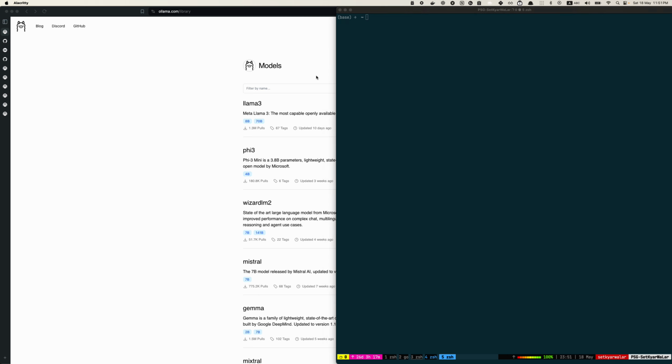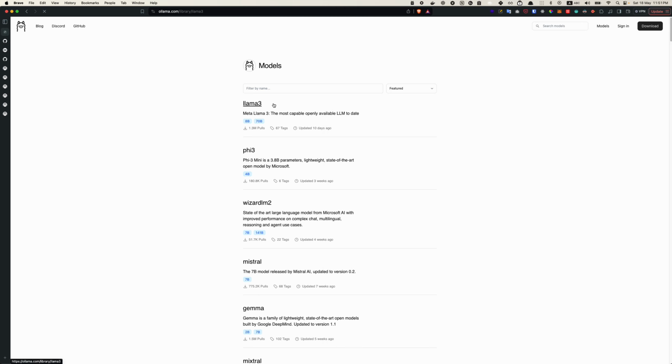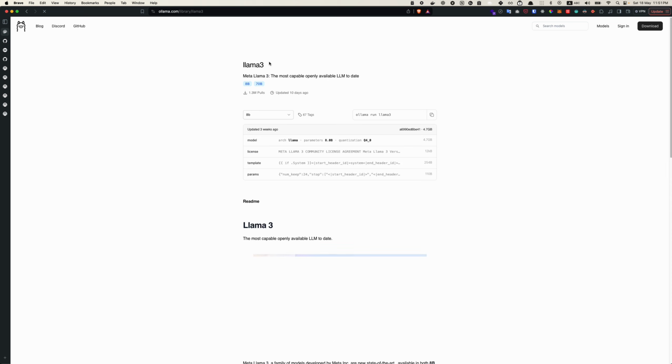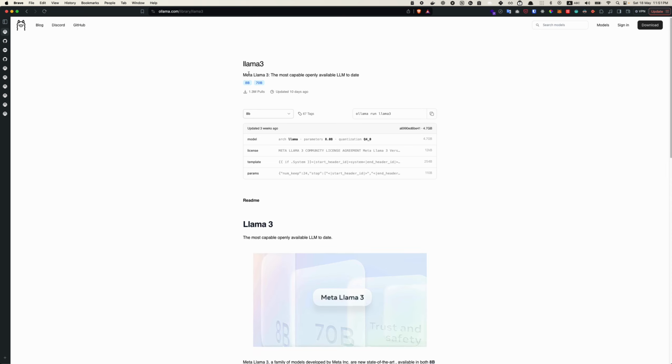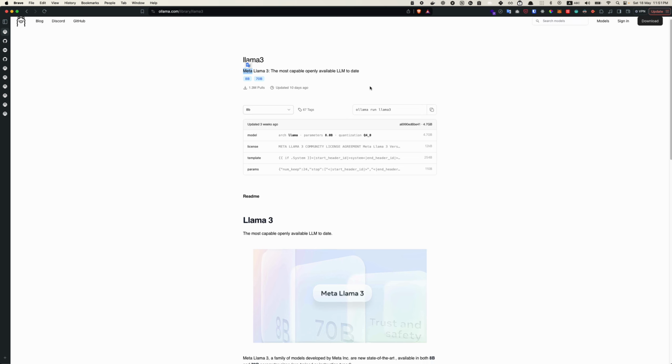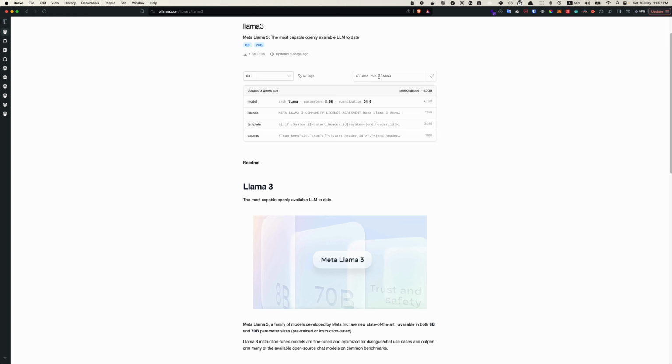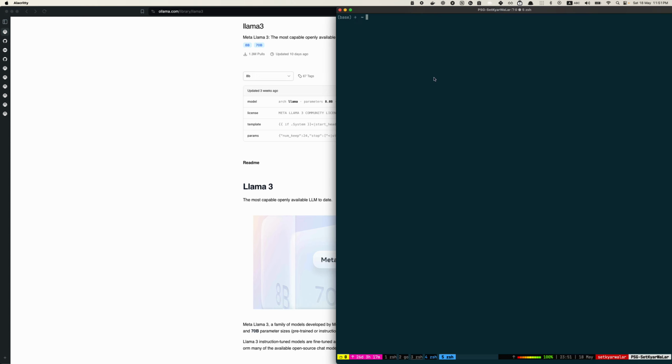After that, let's say you want to install Llama 3, the large language model provided by Meta, which is open source. To run it, you just copy ollama run llama3. If it's your first time running this, you will have to download the model, so it will take a while. For me, it's already downloaded, so it will show something like this.